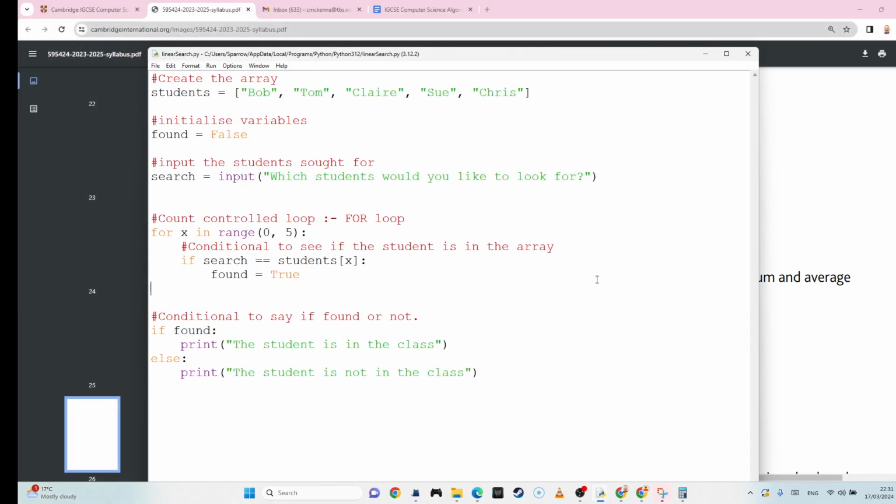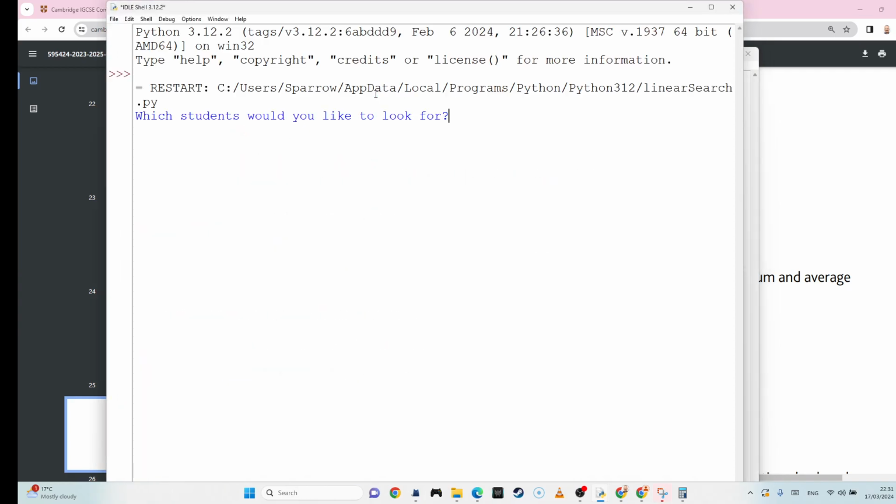Okay, let me do another one. So let's look for Claire this time. I think my sister's called Claire. Can't remember. Does Claire have an I? Does not have an I? Anyway. This student is in the class.